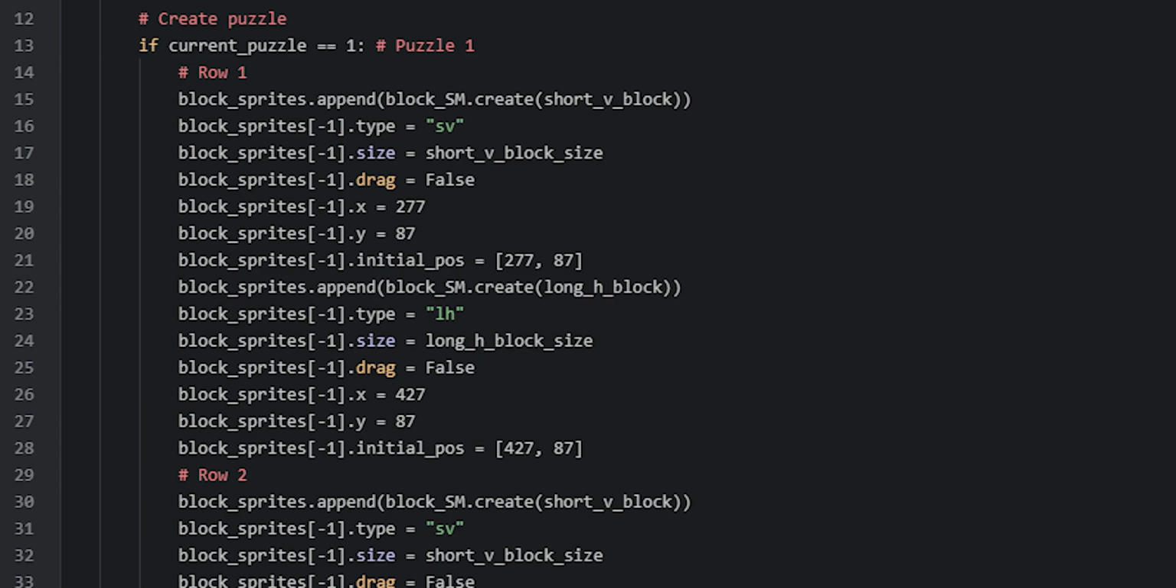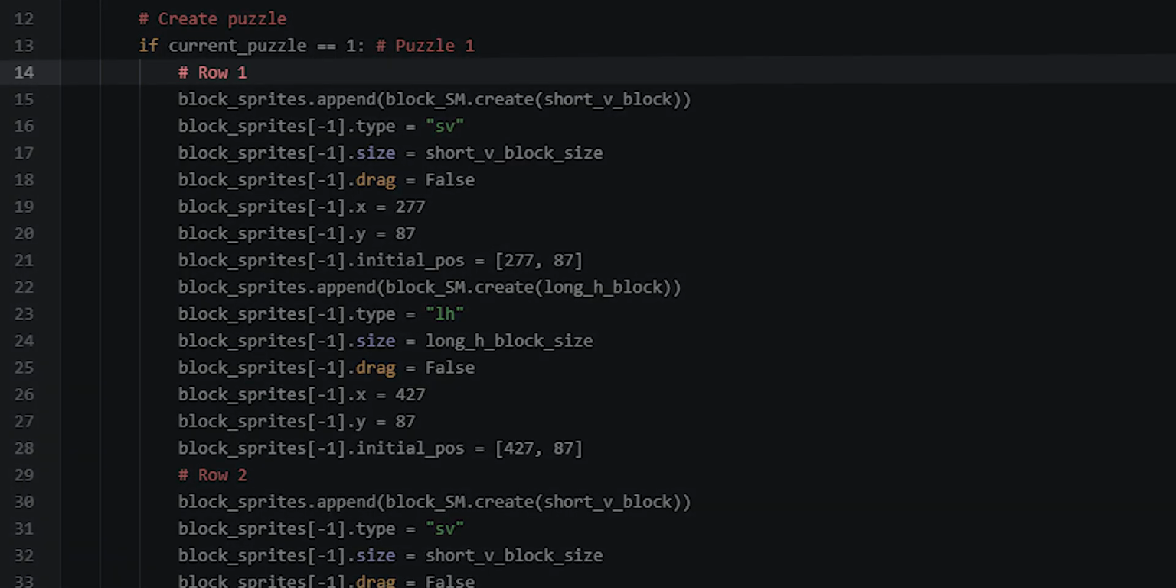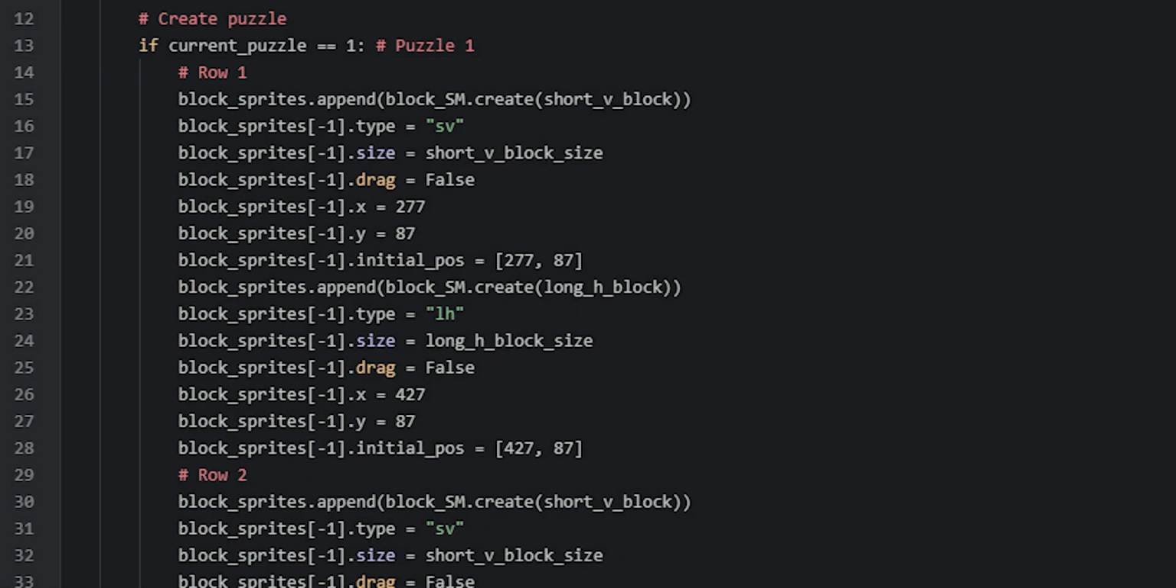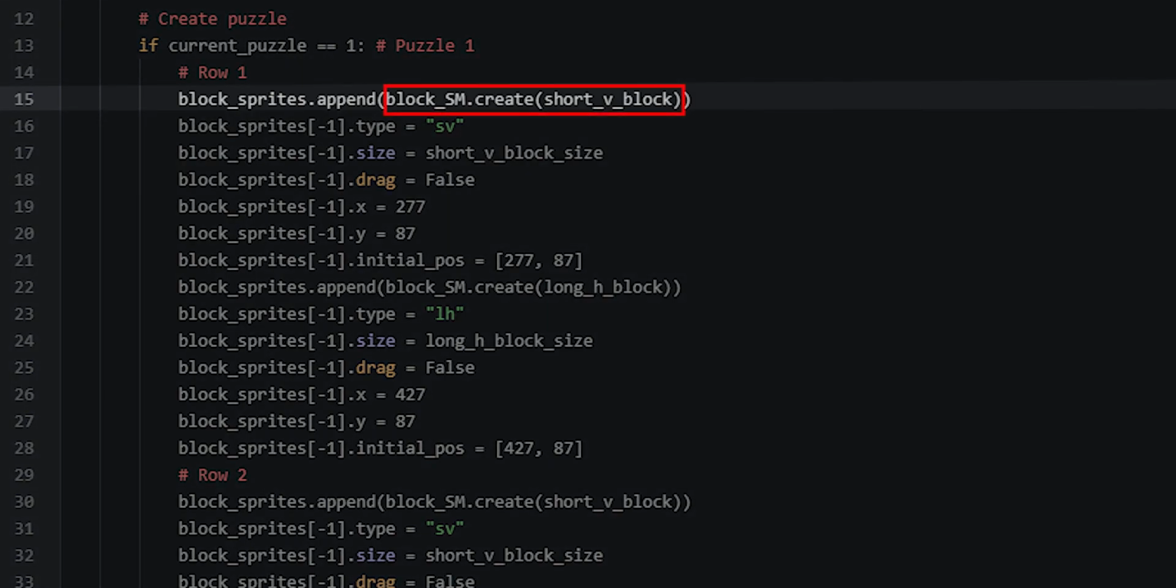We start with the first row of blocks, and to make it easier to read the code later on, we will section each row with a comment. Then we create the block that is first in this row, and in order to create it, all we need is this section of code right here. Here we are using a function available to sprite managers called create, and then we supply the image that we want the sprite to use. Since the first block in the first row, according to the notes, is a short vertical block, we will supply it with the image for that block.